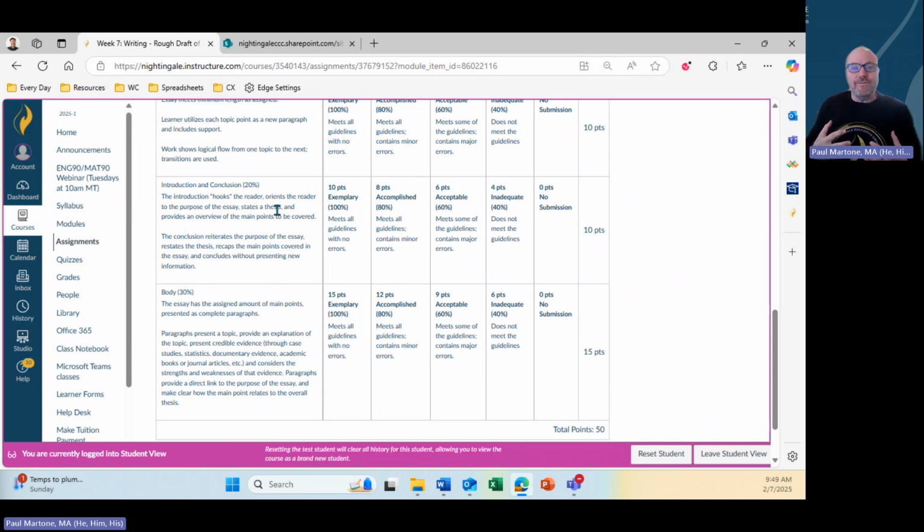So we want to immediately engage the reader in a topic. You should be thinking, this is an important topic. What I'm writing is of value, it's of worth. And I need to draw my reader in right away. And I need to make it clear that, hey, this is something you should be interested in too. So hook the reader, orient the reader to the purpose of the essay.